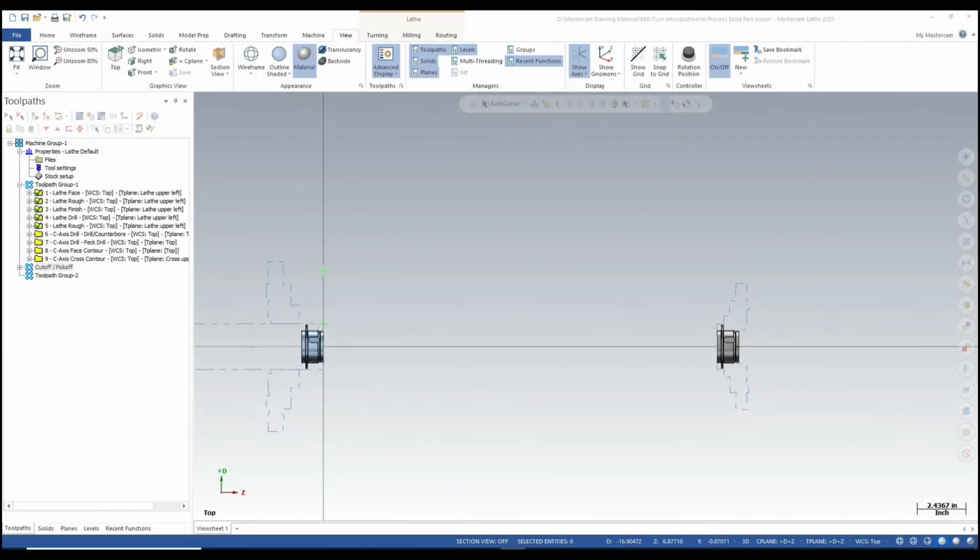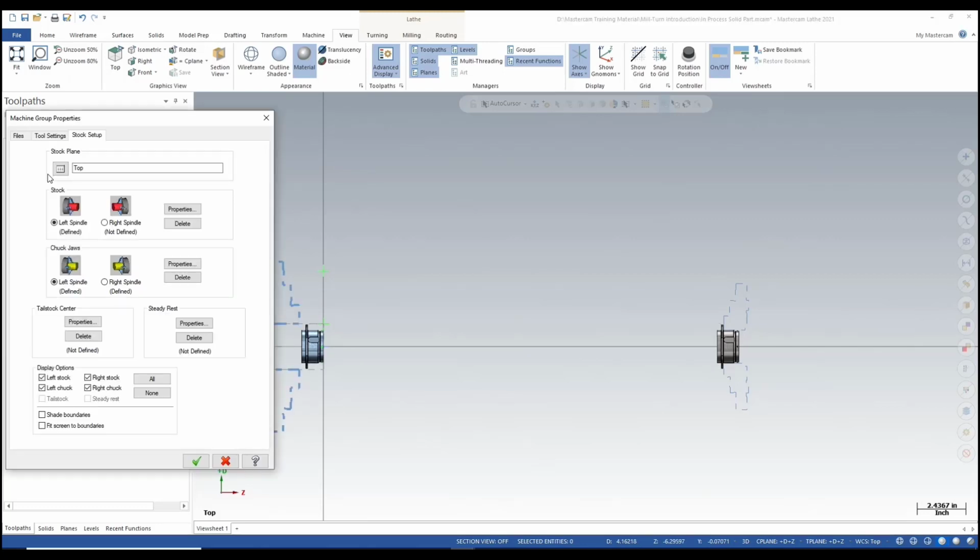So what I intend to do is show you the difference between our Mastercam Lathe product and our Mastercam Mill Turn product. What you see here on the screen now is Mastercam Lathe. The first difference you'll see is going to be stock setup. This page in the Mill Turn module is different. In Lathe, this is optional. In Mill Turn, it's not.